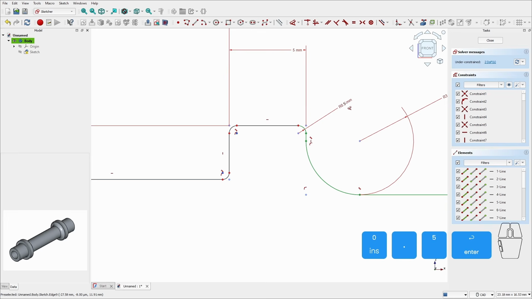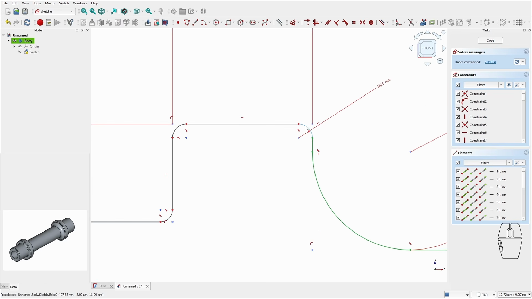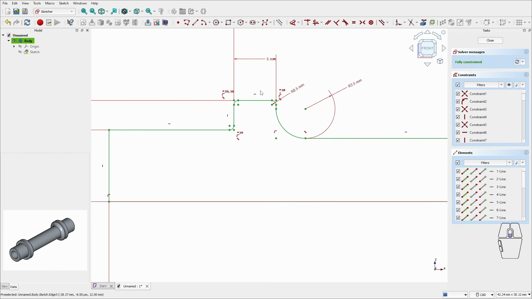Instead of applying a dimension to each one separately, we will make them equal. Right-click or press Escape to stop using the Dimension tool. Then select all 3 radii and click on the Equal icon in the top menu. The sketch should turn green, and the 3 arcs should now each have a radius of 0.5 millimeters.